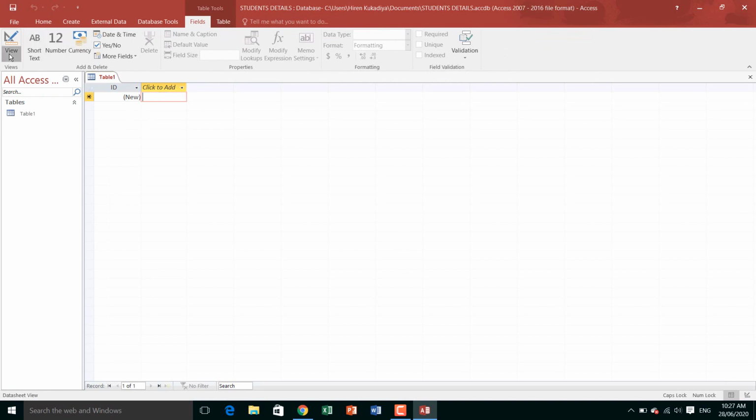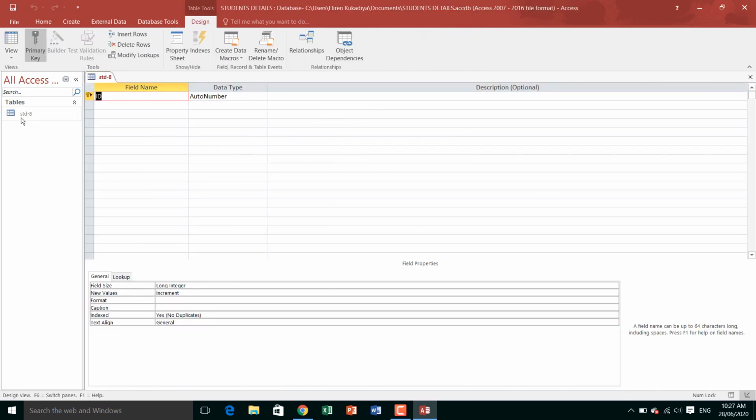Now click here. This is the data sheet view and this is the design view. First we will use the design view, so click on design view. Here give the name of the table, like Standard 8. Click OK. Our Standard 8 table is okay because we have a student database. In student, many standards are there: standard 1, standard 2, standard 3. We are in standard 8, so that's why we gave the table name as Standard 8.